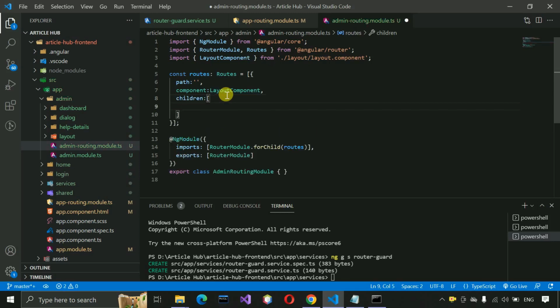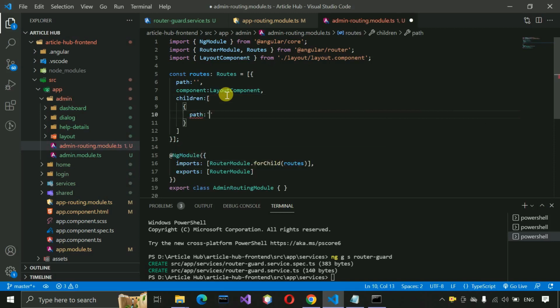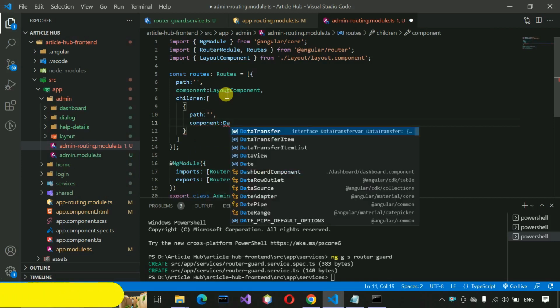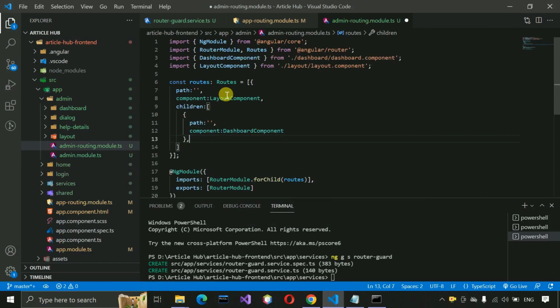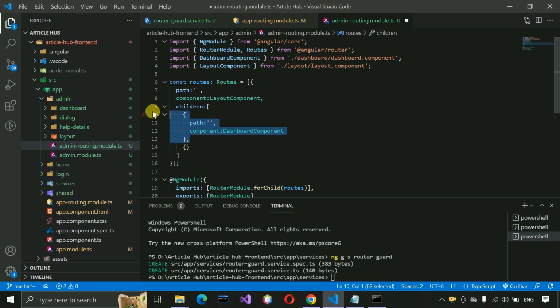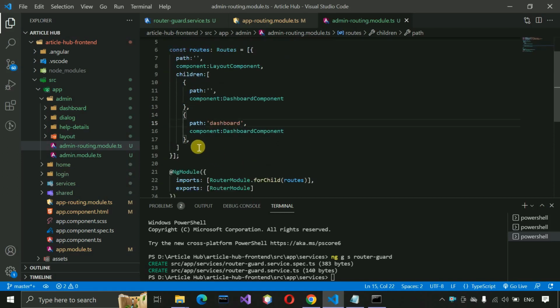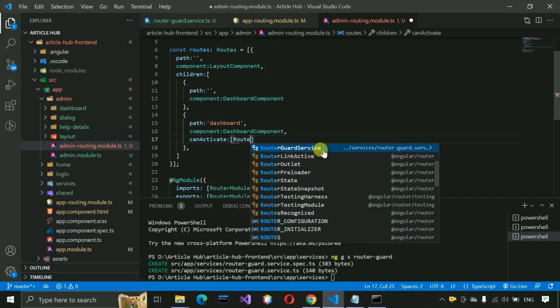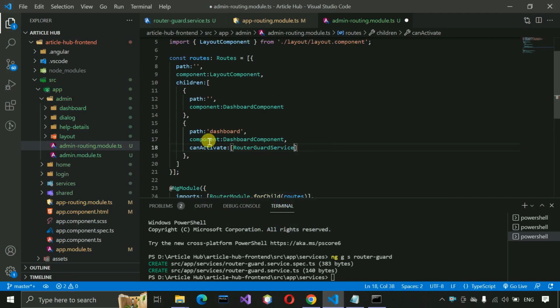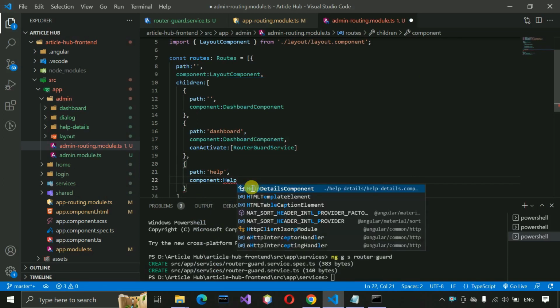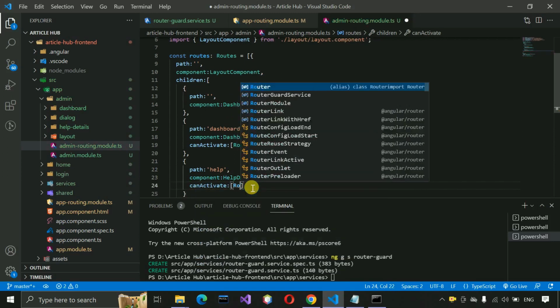and inside this one we need to write like this, and here we have path and component and dashboard, this one, and after that it will be the same. Let's copy paste once over here, and here just write dashboard, and after that we also need canActivate, and we can import here router guard services which we have created, so we can paste it over here. And after that here we need one more page that will be for help. So here I'm going to write the path help, and component help details component we need to load, and canActivate and router guard services.